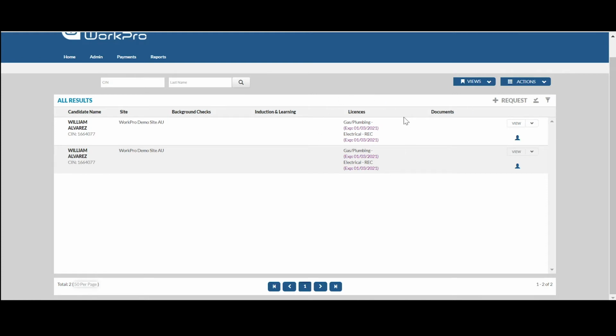Noting that the system sends the candidates emails at 90, 60, 30 days and on expiry, reminding them that a certain license is due for renewal, with instructions on how to renew that license. So once that person has renewed that license, they can log back into their online profile, upload that new license, and you'll receive an alert that a new license is ready to be viewed.